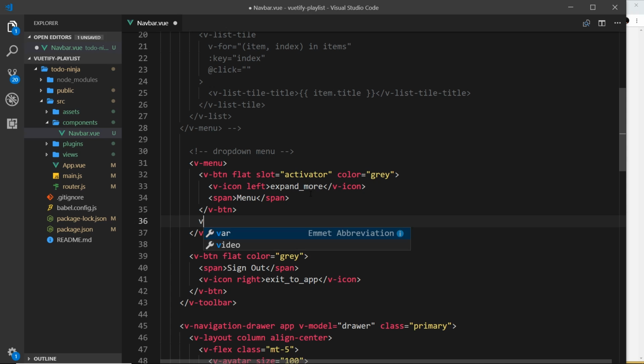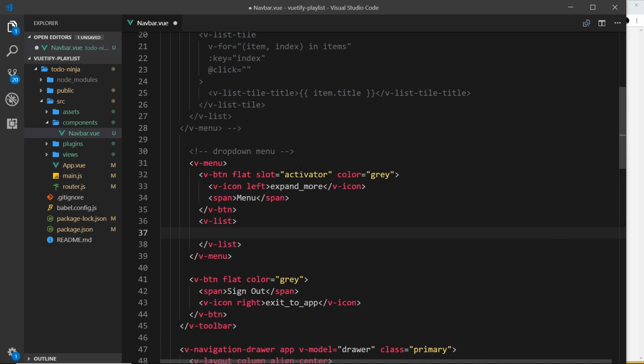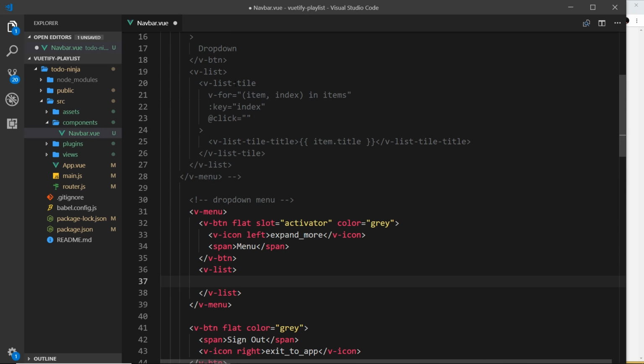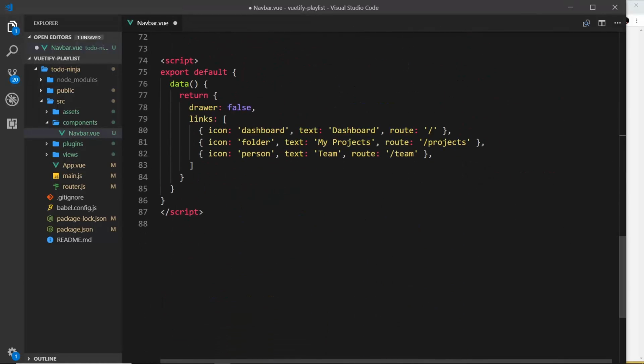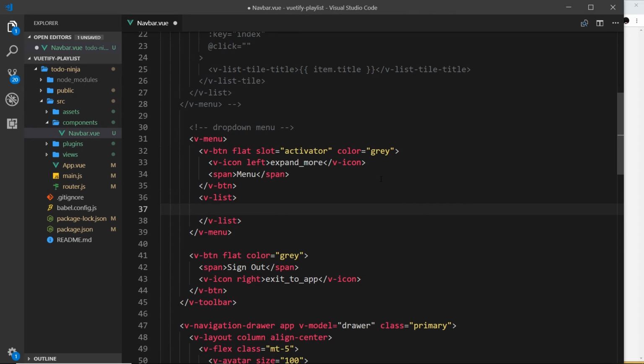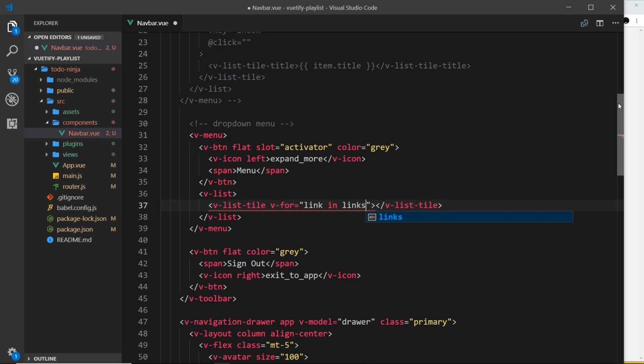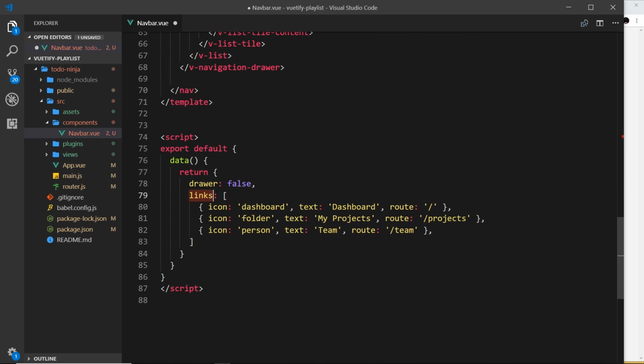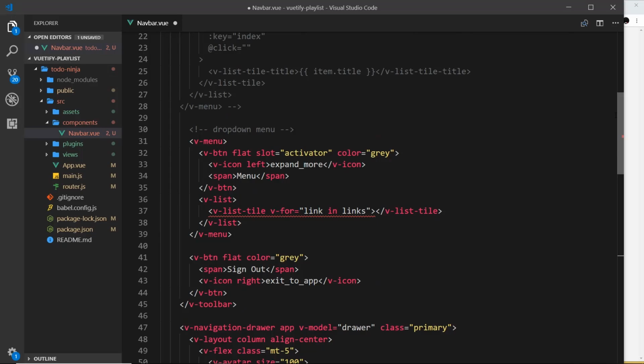So let's do a v-list, like so. And then the next thing was to do a VList tile. And we're going to cycle through our links, which we have down on our component data over there. So if we zoom back up, I'm going to say v-list-tile, and I'm going to use a v-for on this. And I'm going to say for link in links. Links is the name of the data down at the bottom. At least I think it is. Yeah, links. Okay. So we're cycling through these now.